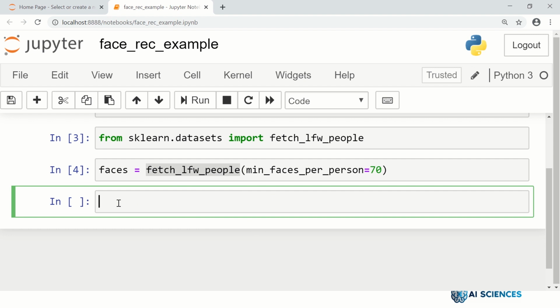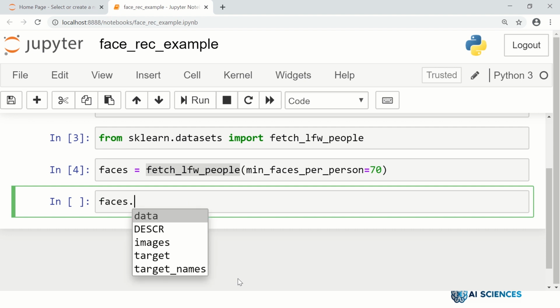So don't worry if you call this function the first time. It may take some time. That's perfectly okay. Okay, let's see what this faces object has, what kind of attributes are there. There is a data attribute, an images attribute, a target attribute, and a target names attribute. Let's go to target names, for example.